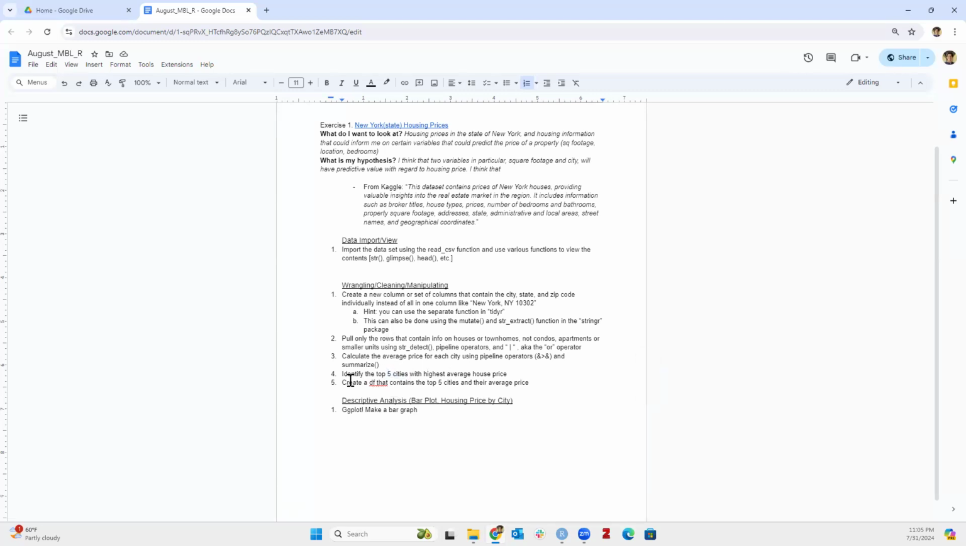So after that, we're going to create a data frame from which we can make a plot. And this data frame is essentially going to have 2 columns. It's going to have a city column and an average price column. And it's only going to have 5 rows. It's going to be the 5 cities that have the highest averages. After that, we're going to make a bar graph that tells us a little bit about what's going on. So let's get right into it.